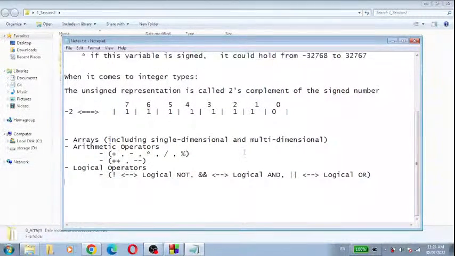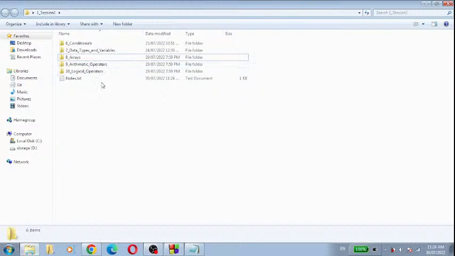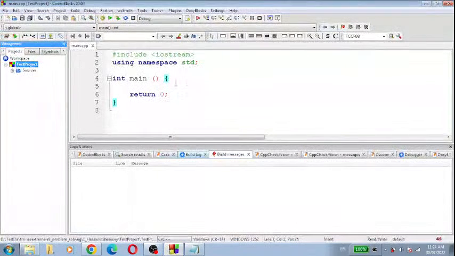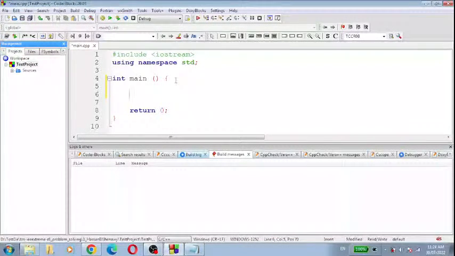Okay, let's start with arrays. When I write something like this, here I have declared an array. My array is called my array. That's its name, so I write a name here.